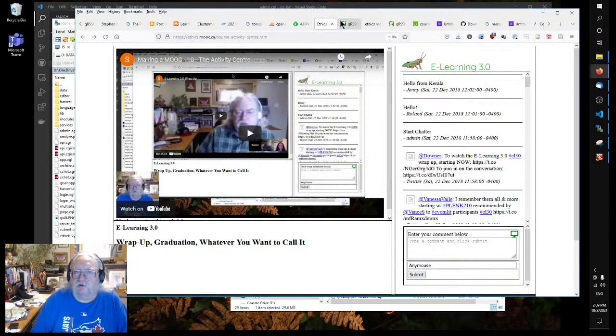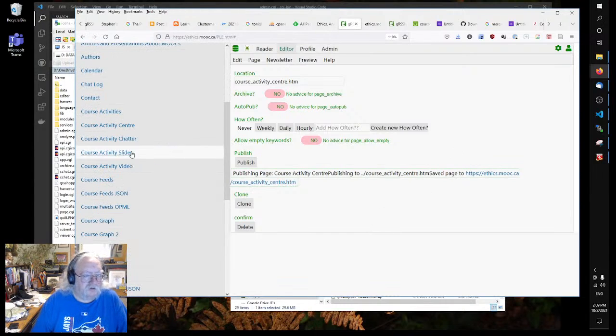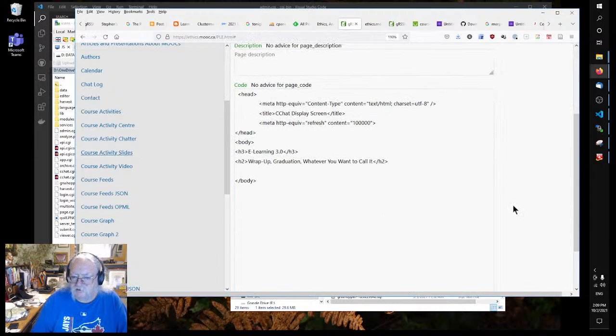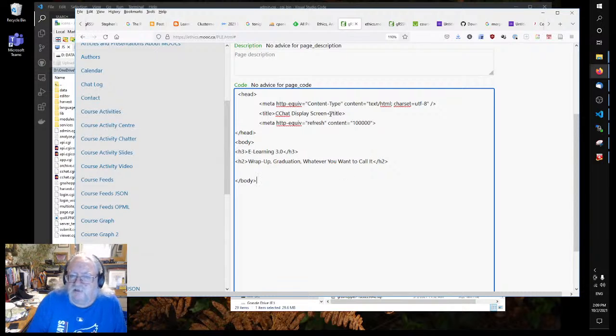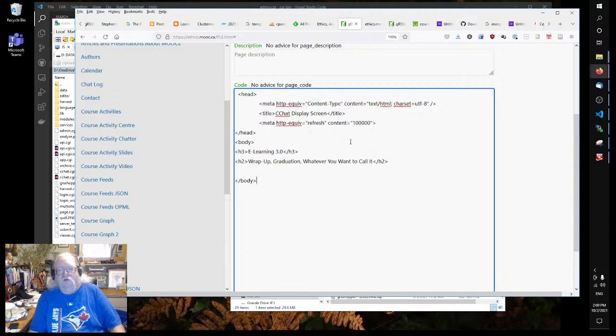Okay, the next page here is what we call slides, and now let's find that course activity slides. So, okay, I had originally in mind to have slides that would automatically update, and that never happened. So that I could just click a button or whatever, and it would be a new slide or something.